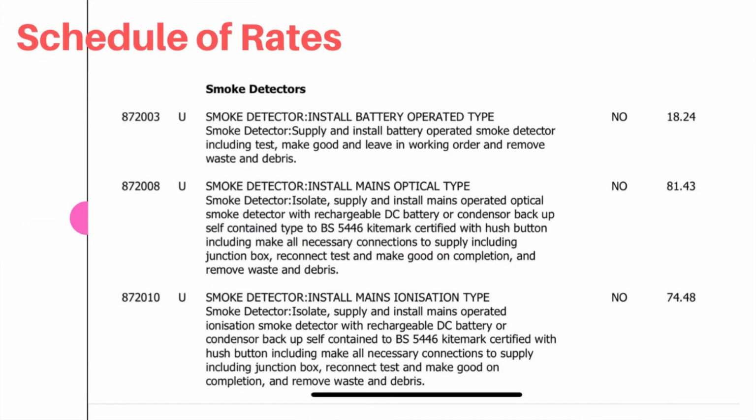The other thing is smoke alarms. So installing a mains smoke alarm, base price is £80. So let's do £80 minus 40%. So the smaller subcontractors at the bottom would be receiving about £48 for changing a smoke alarm.